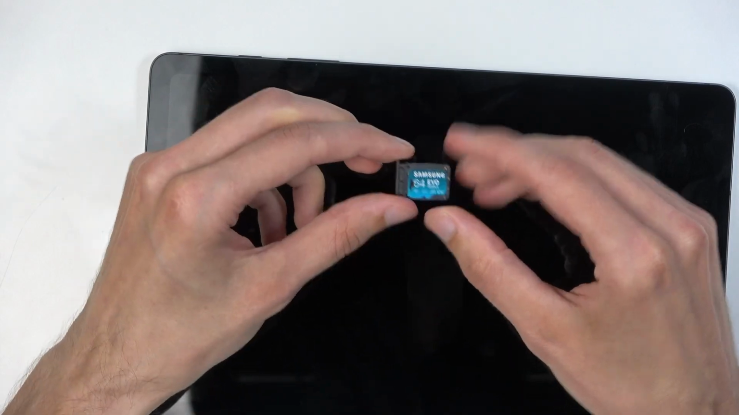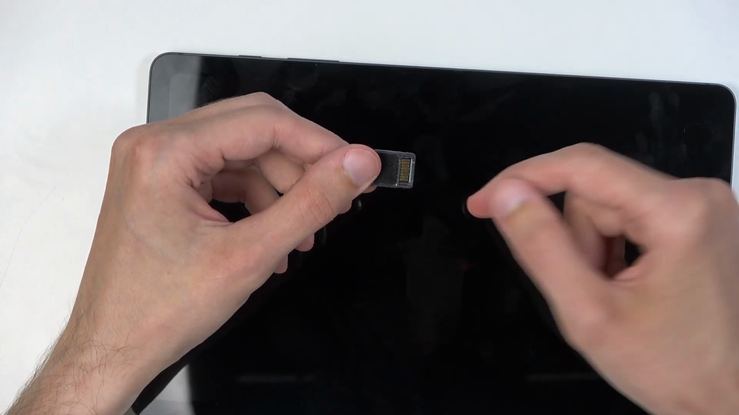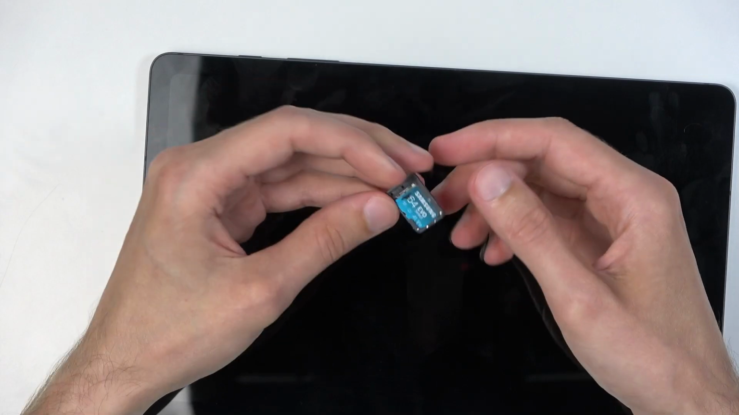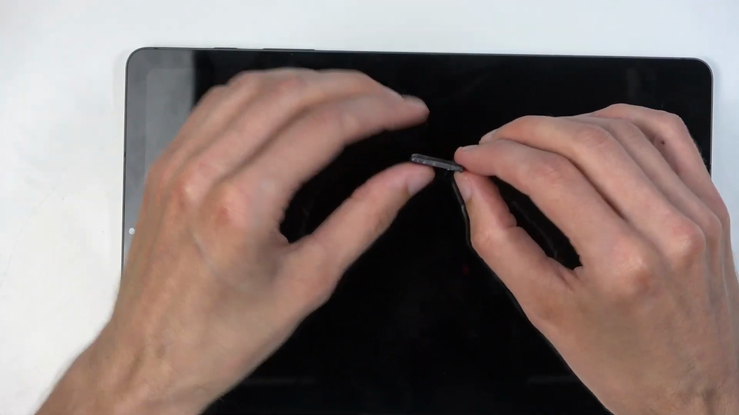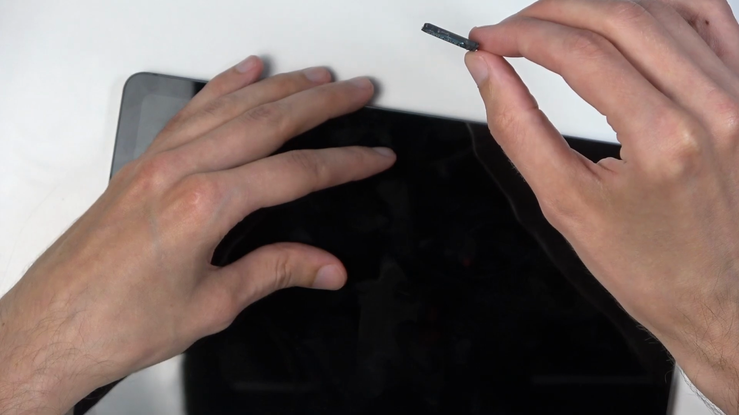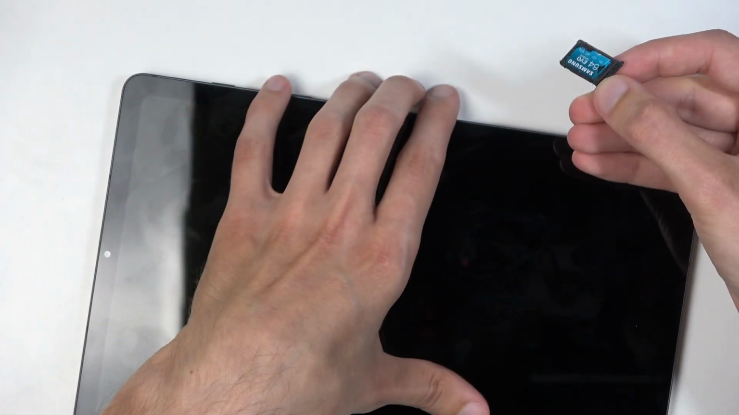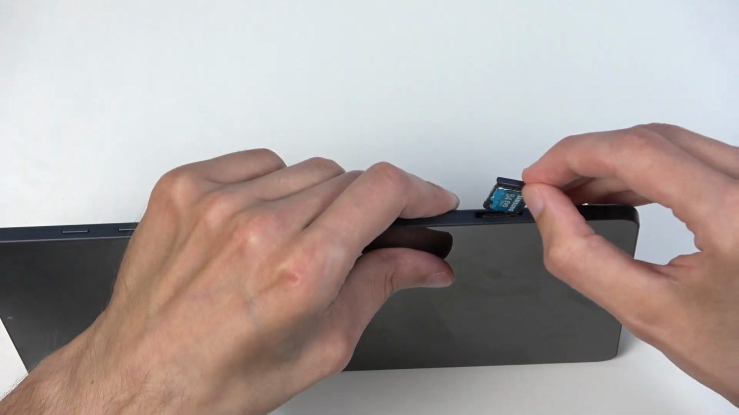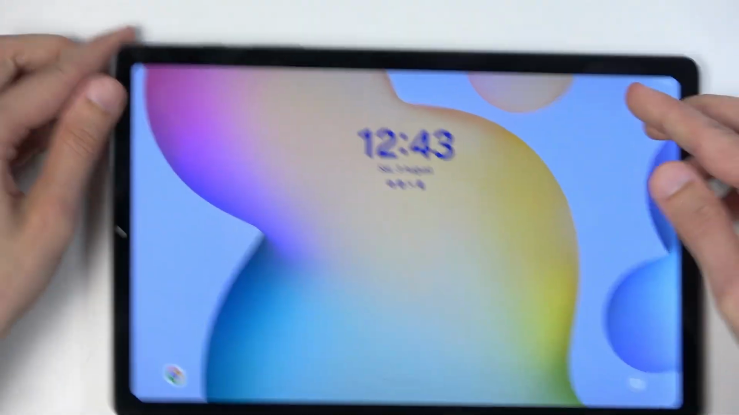So once you click it in, as you can see, the chipset is technically facing downwards. So make sure it is all the way in. It should not be protruding from the tray and should not be falling out from the tray if you flip it over. From there, pop it back into your device and this card should start working right away.